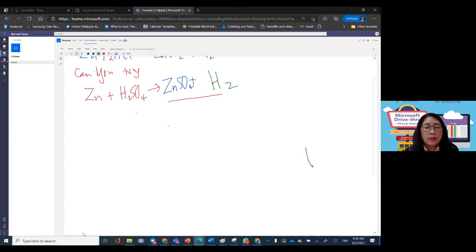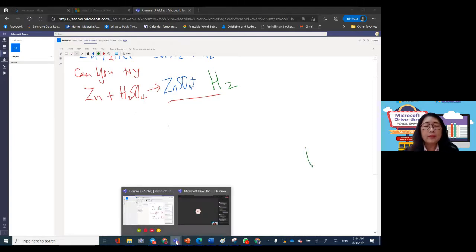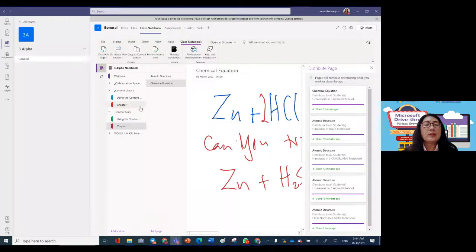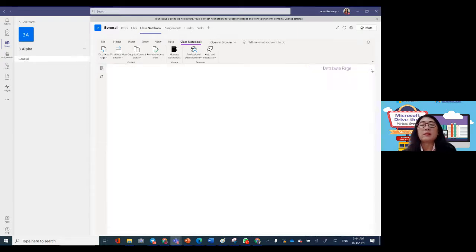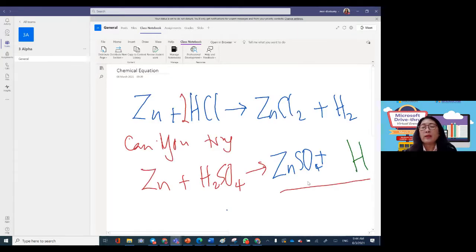As a teacher, let's say I'm the teacher. This is the teacher view, just now was the student view. So I go back and check this student. Did this student do the homework or not? Chemical equation. Wait, let me close this. Oh, I can see it here.